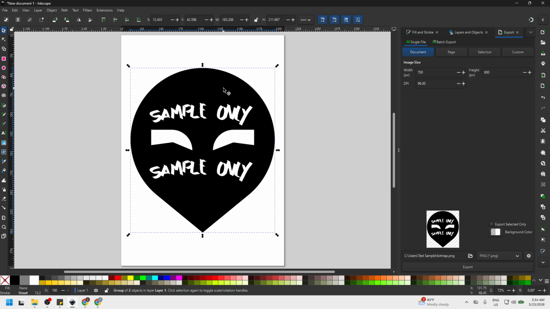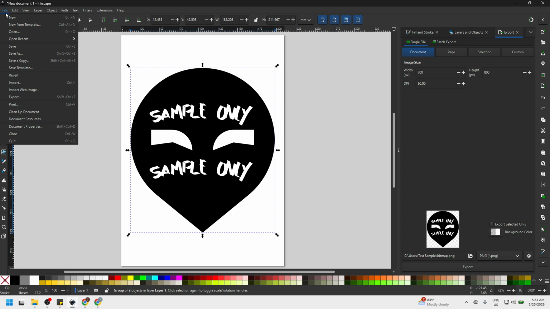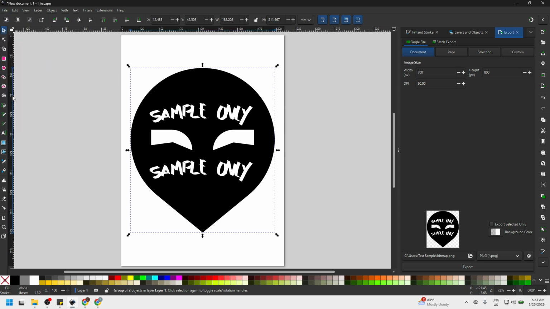With your file open, head to the File menu at the top of the window. From there, choose Export. This opens the export panel on the right side of the screen, which is where you'll set exactly what gets saved and at what size.